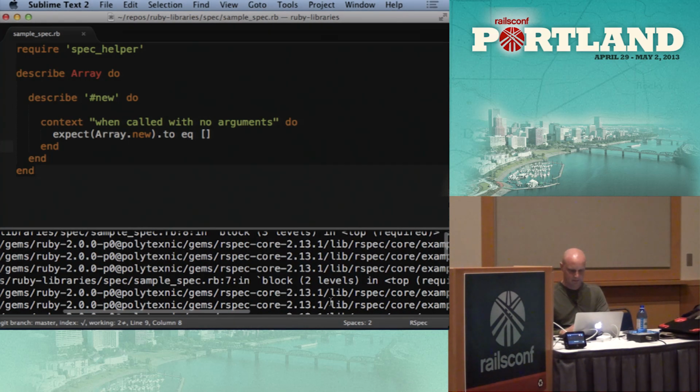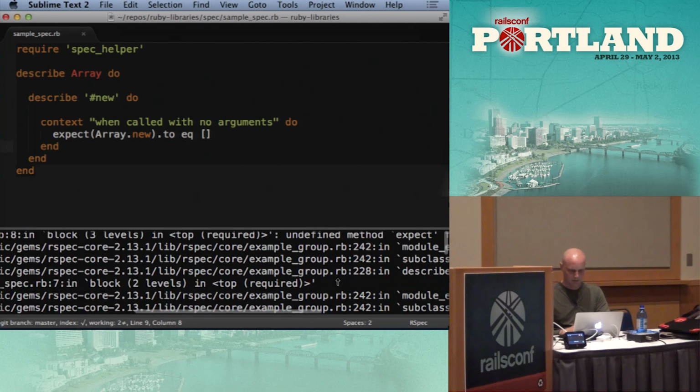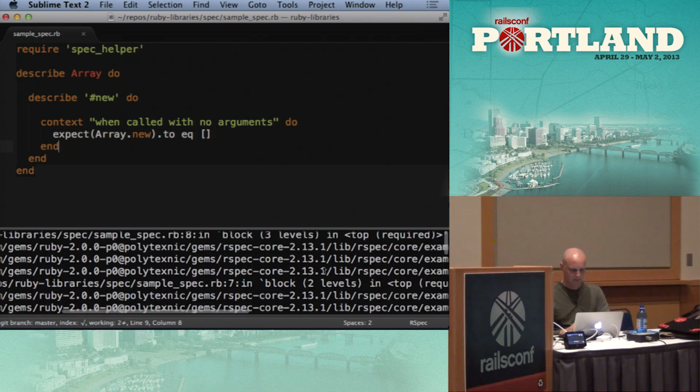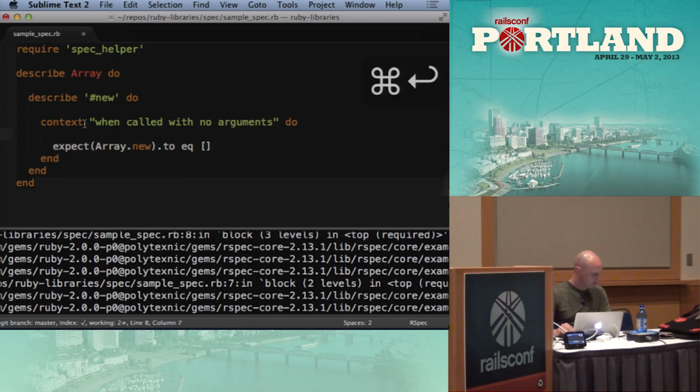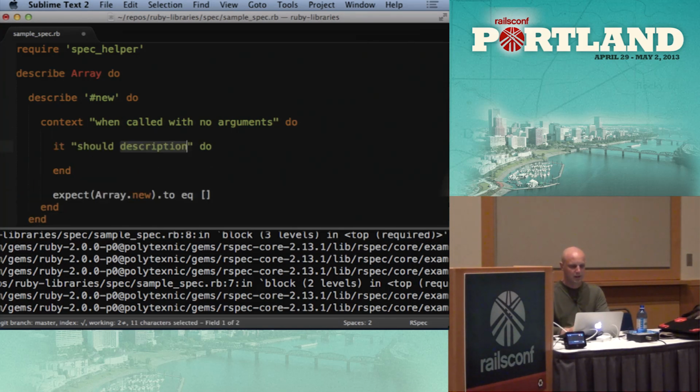Require spec helper. This is strange. I mean, this was literally working. I must be, right, what am I doing? No, so what we want to say is what it should do. It should return the empty array.